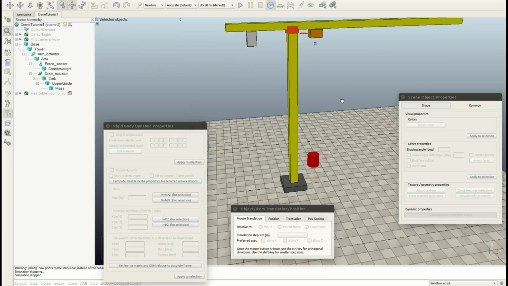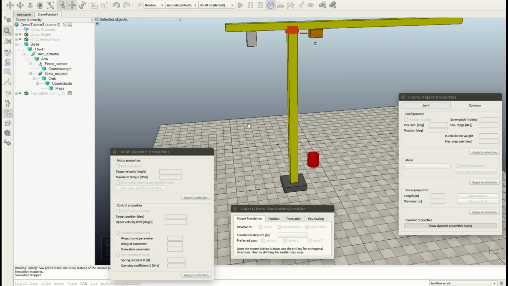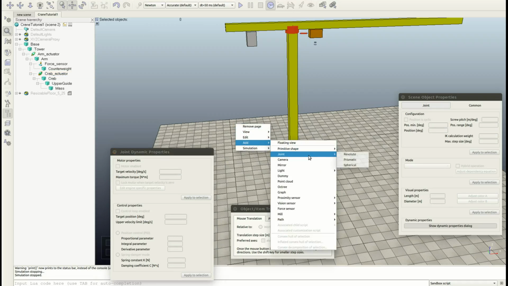Okay, to model the steel cable, you could think, okay, why not simply add another prismatic joint to the crab that connects the mast to the crab, and you're done. You may think you could do it in this way. Let's do it in this way and see what's the problem.